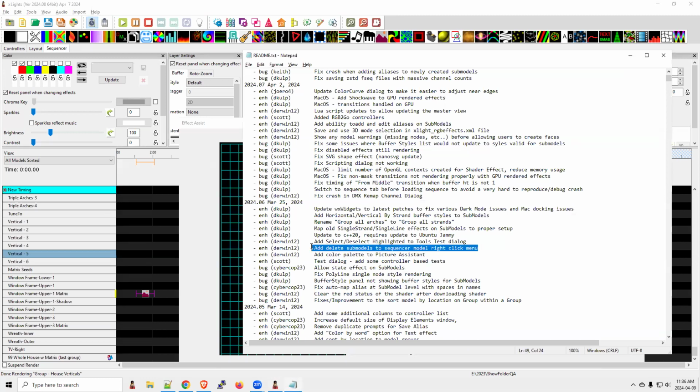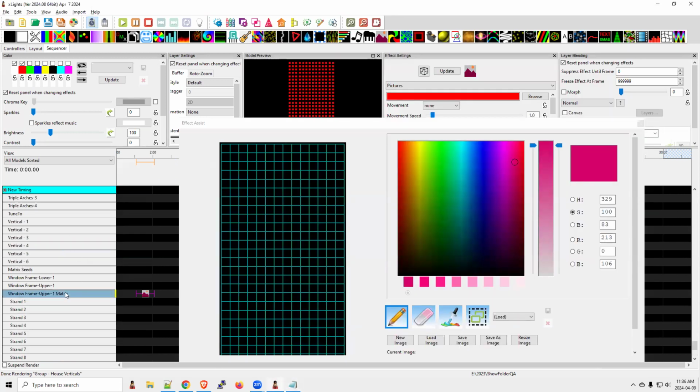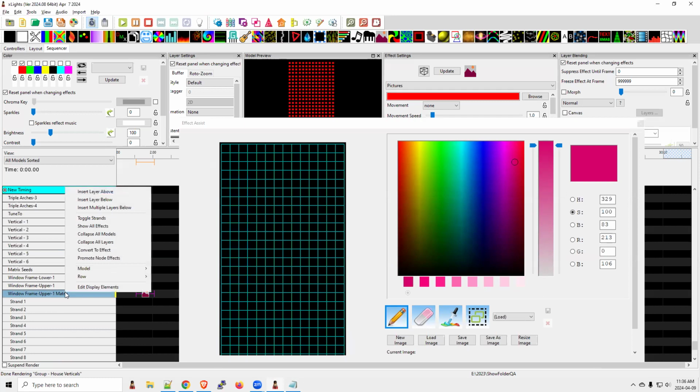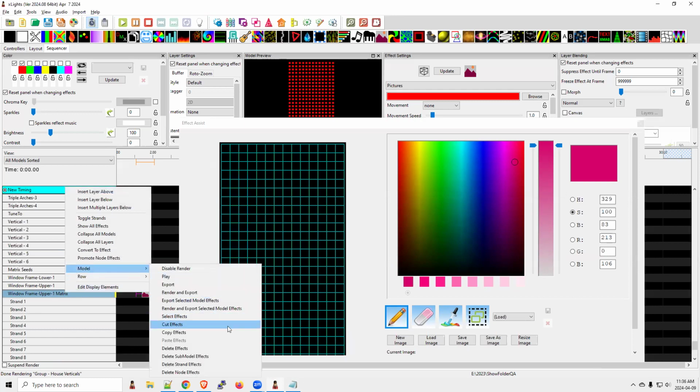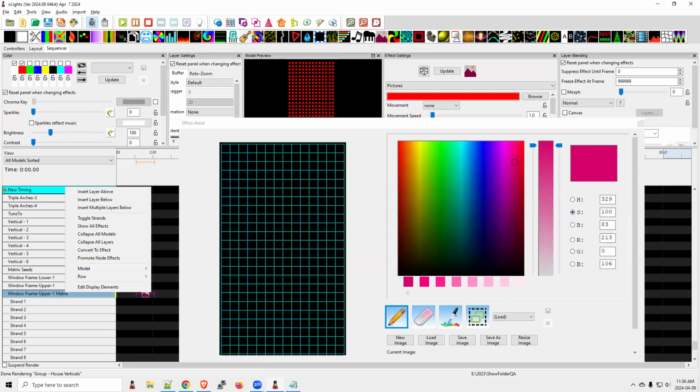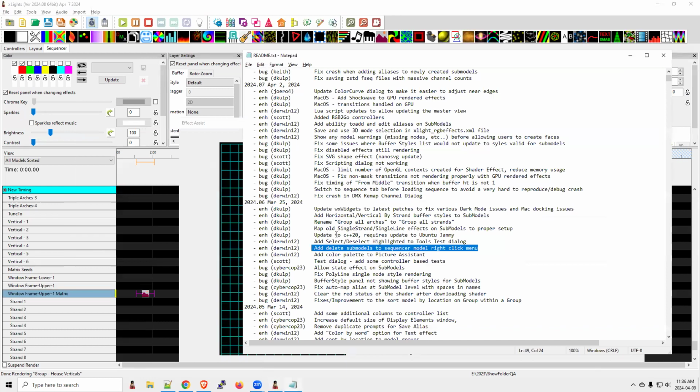Add delete submodels to the sequencer model, right click menu. I am guessing that was a feature that we found we needed under here. You could do under model, you'd be able to say delete the submodel effects. I know with something like a showstopper spinner, you might have effects on a whole series of submodels, and if you want to wipe them out, you had to do it all by hand. That's been fixed now. You can do it with the right click menu.